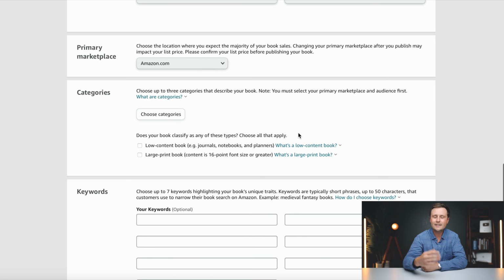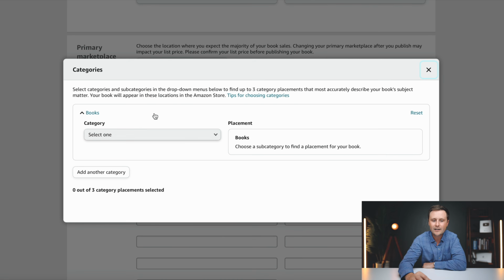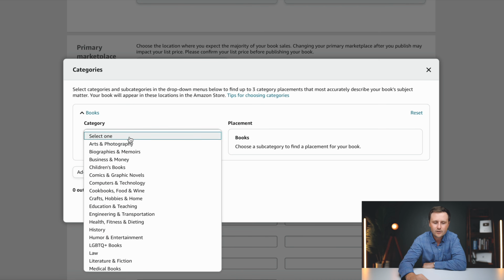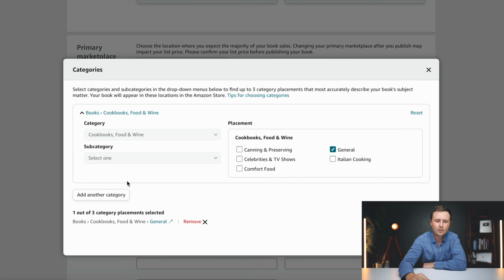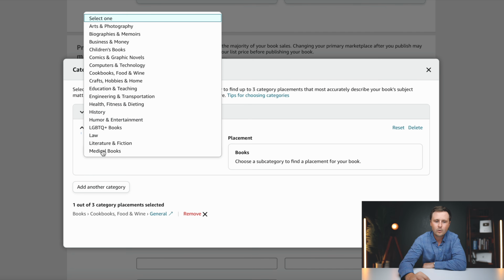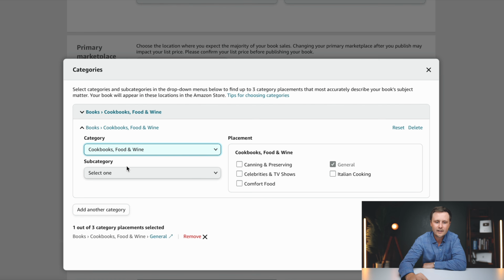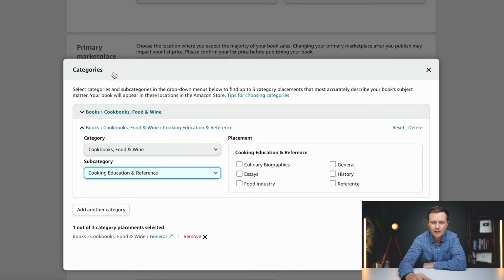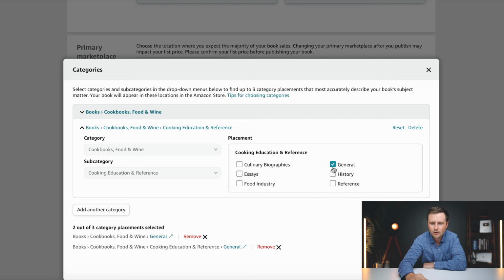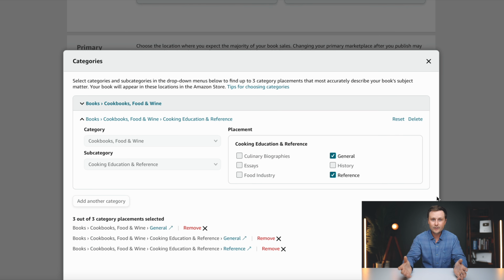And then for categories, this gives us another option to tell Amazon what this book should be showing up for. So click on choose categories and then select one. We're going to go to cookbooks, food and wine. We're going to click on general. And then we're going to go to add another category. We'll go back to cookbooks, food, and wine. This time, we're going to go to select one, and we're going to go to cooking, education, and reference. Here, we're going to do general, and we're going to do reference. This gives us 3 really good categories that explain what this book is about.